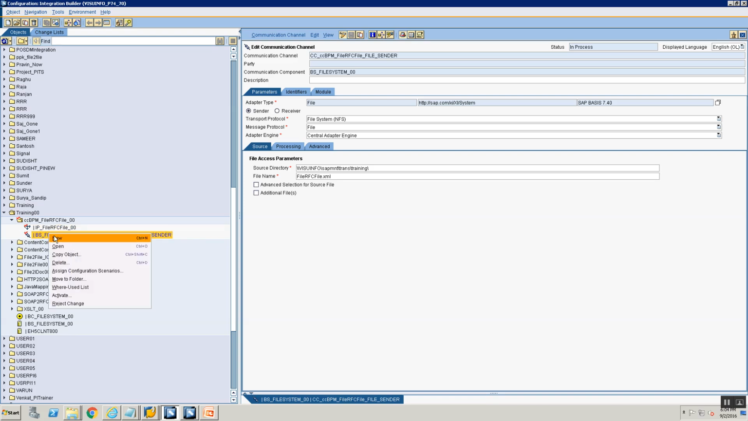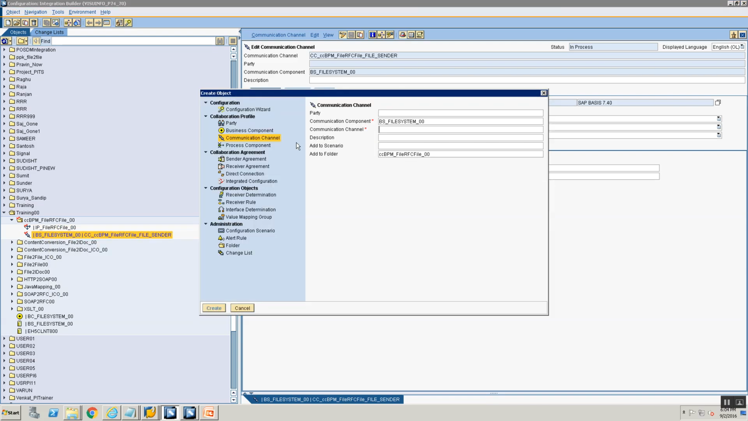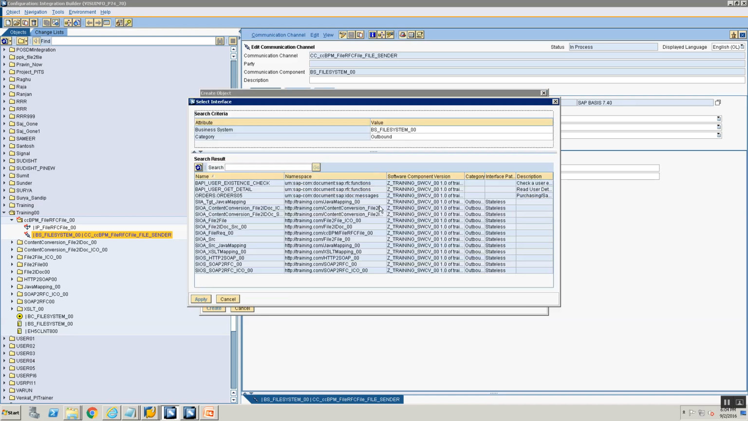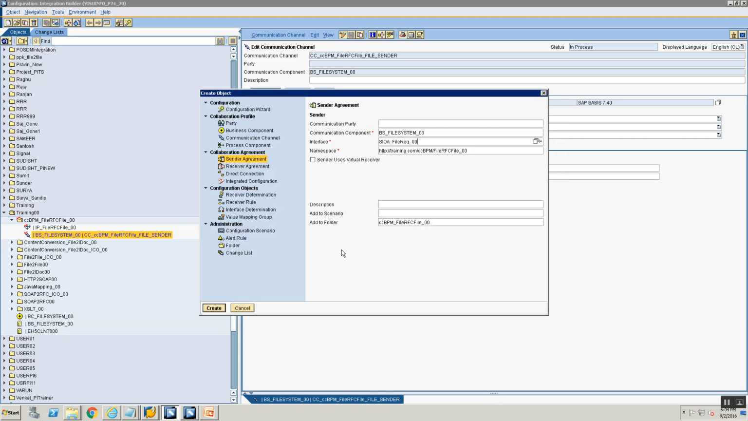Now we've defined a sender file adapter. So let's go ahead and create a sender agreement. So I'm going to say SIOA. Sorry, I don't remember the name, so use the selection help. Sorry, we'll define a sender agreement, right? So I have to go into sender agreement, use the selection help, and here I should see file request, right? CCBPM, file RFC file scenario, file request. Select that to do your sender agreement and say create.